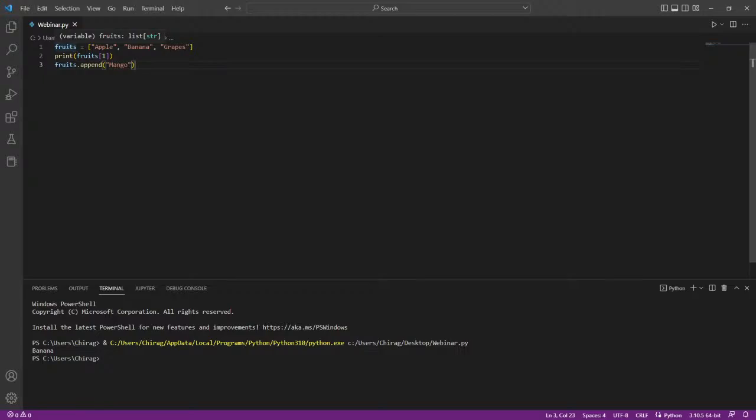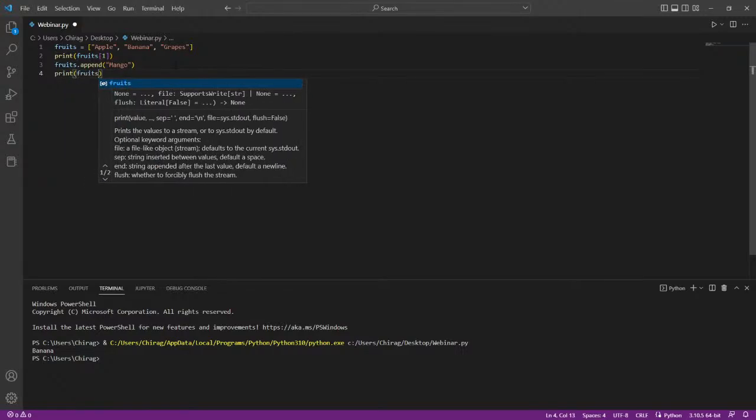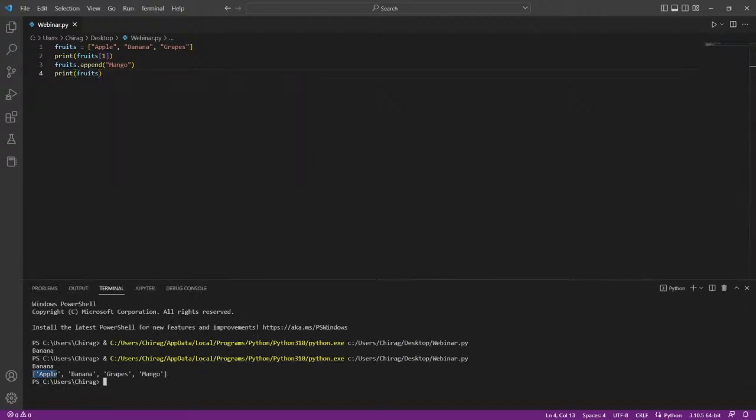But how can we be sure about that? We can be sure about this by printing the list again, right? So I'll say print fruits and then I'll save it, then I'll close the terminal, run the file again, and now I can see inside my list I have apple, banana, grapes, and then also mango. So basically append function is being used to add the element at the last position. So mango is being added to the list but at the last position.